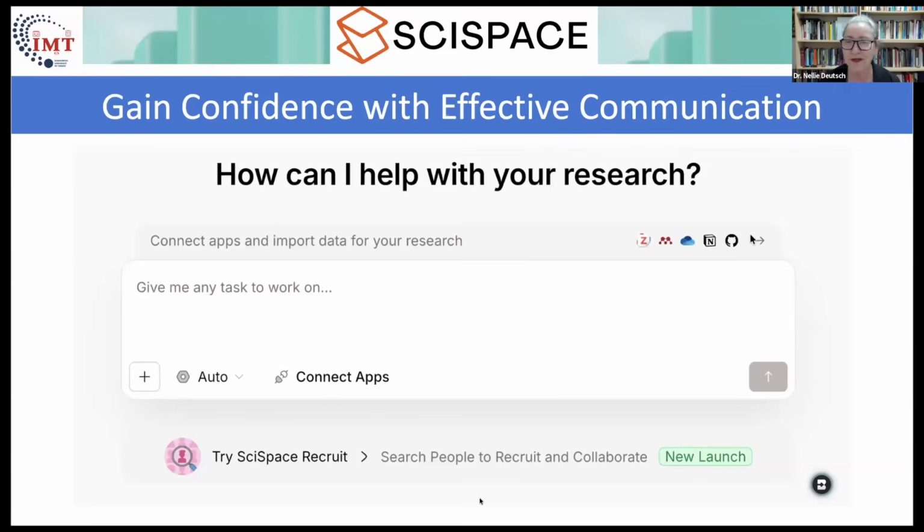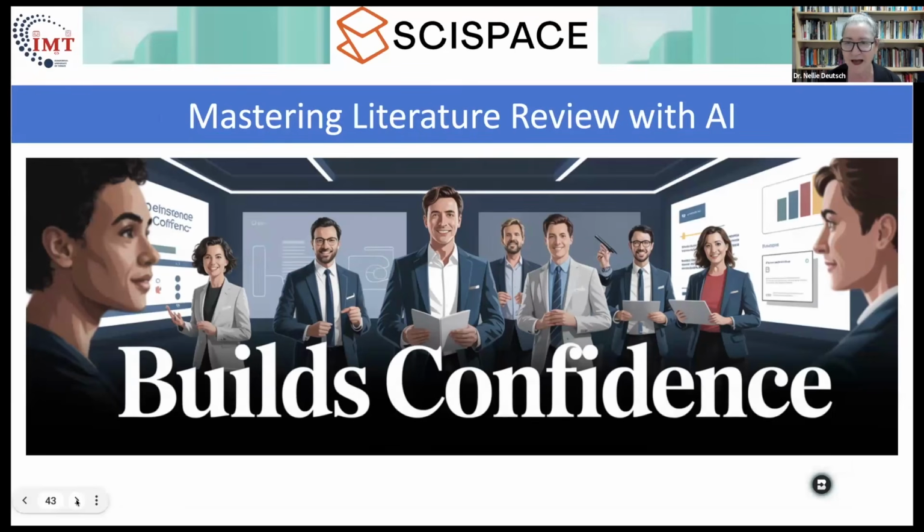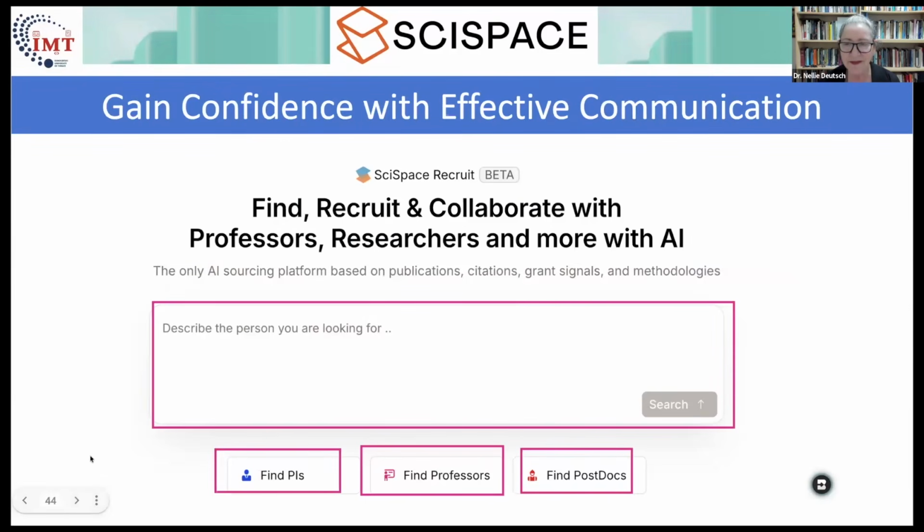And now, notice at the bottom, you can connect with people like me. You can search for people to recruit and collaborate with you. And researchers love to collaborate. You collaborate with me, I collaborate with you, and we learn together. And this again builds confidence because we're not alone. We can work with others. We can find, recruit, and collaborate with professors, researchers, and more with AI.